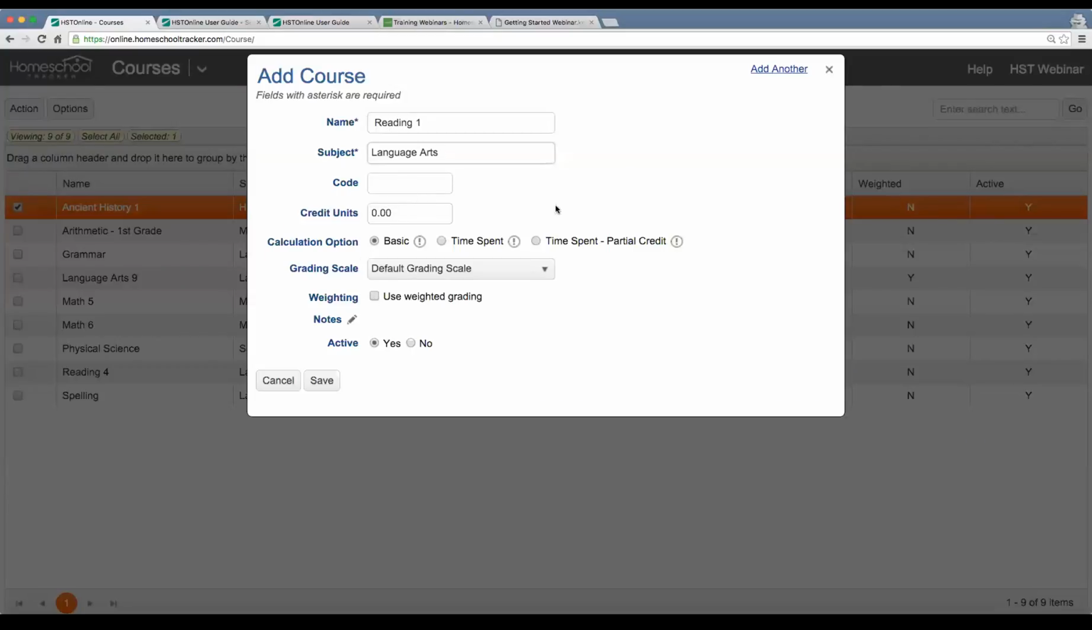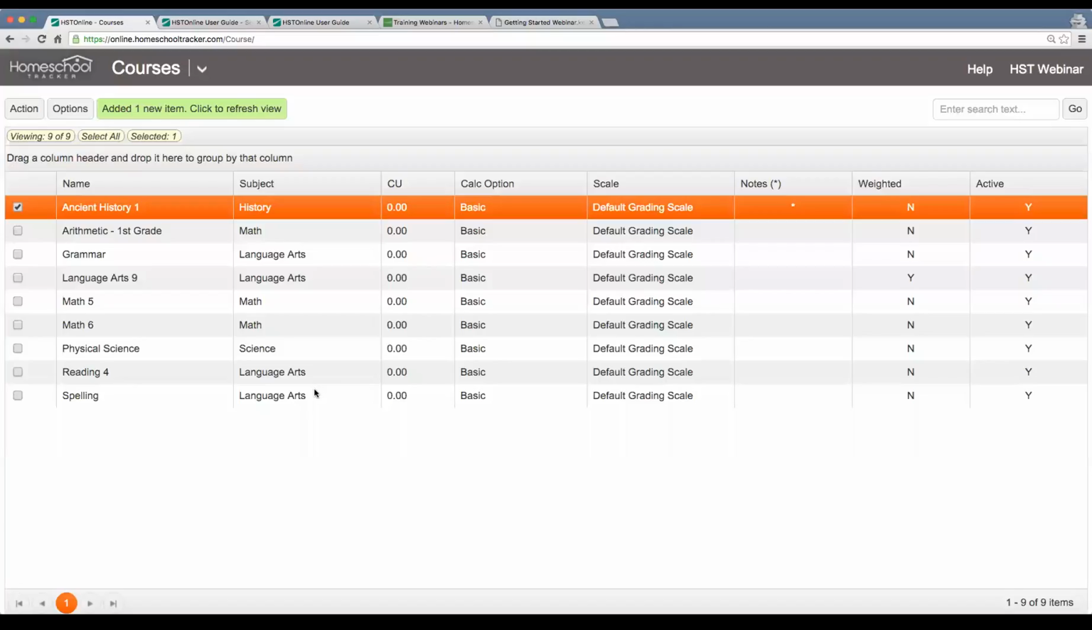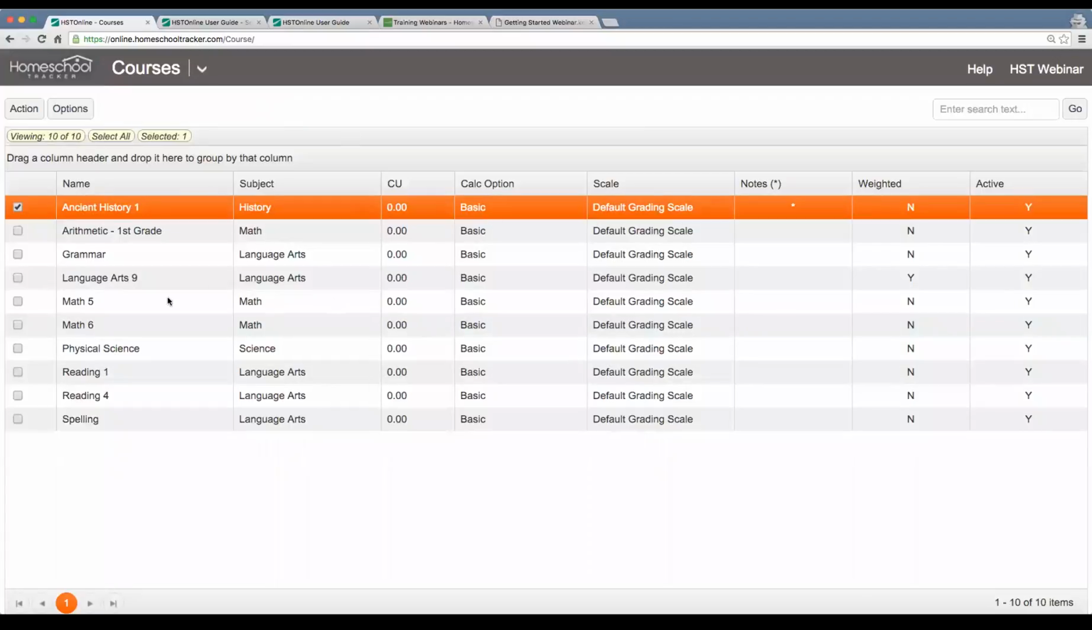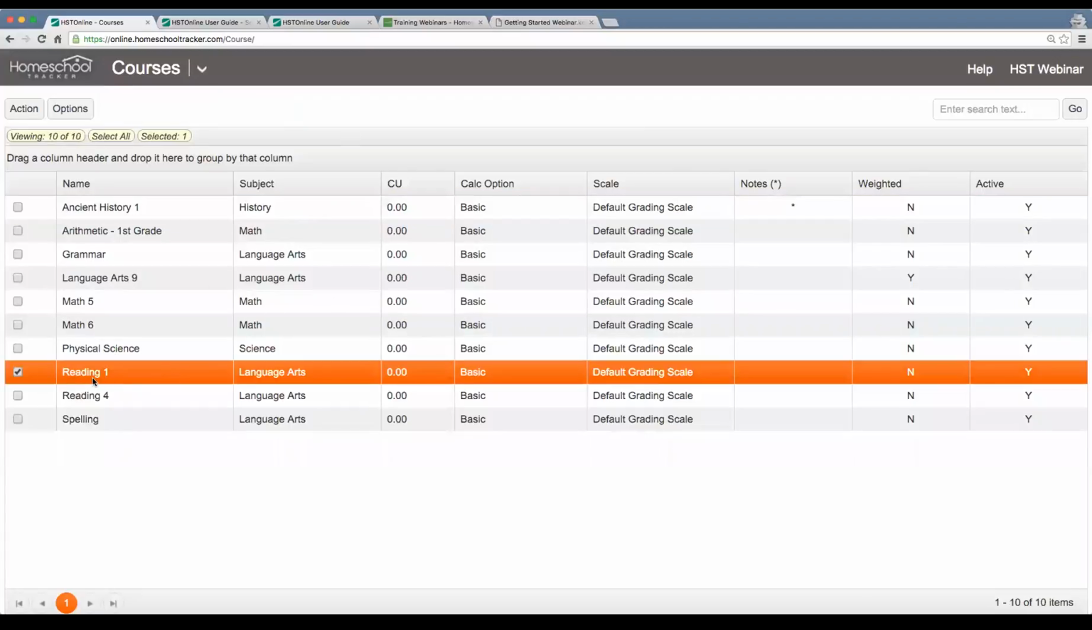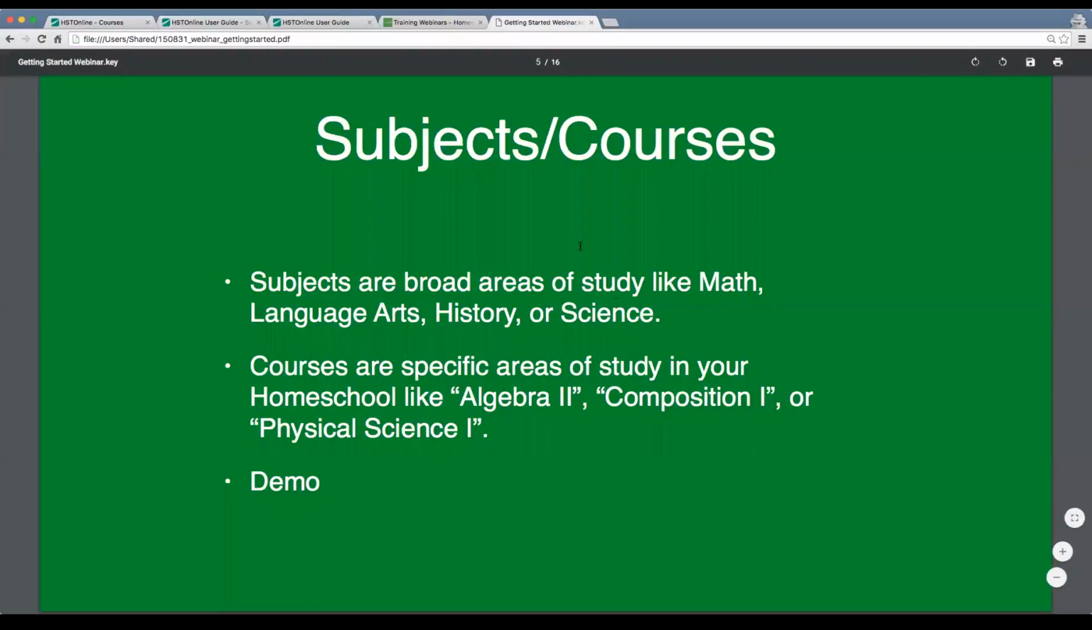And then there's a few other options here. These are a little bit more advanced, so we won't talk about them tonight, but things like how many credit units this course might be worth, the grading scale, if it uses weighted grading, that sort of thing. So I'll go ahead and save this and then refresh. And so now you'll see I have a new course called Reading 1 that belongs to the subject language arts. So there we go. We just created a new course called Reading 1.